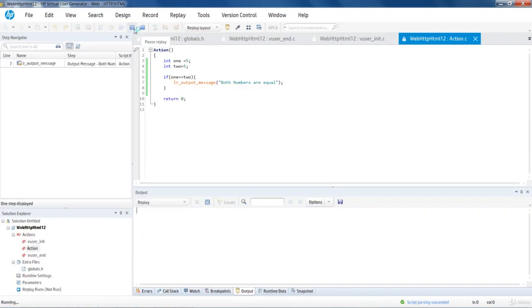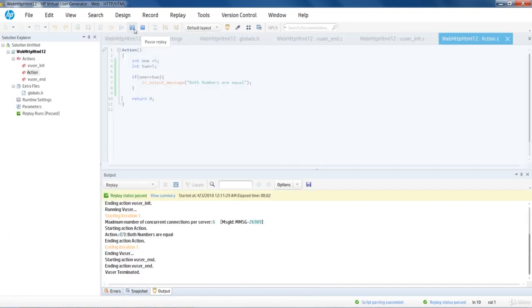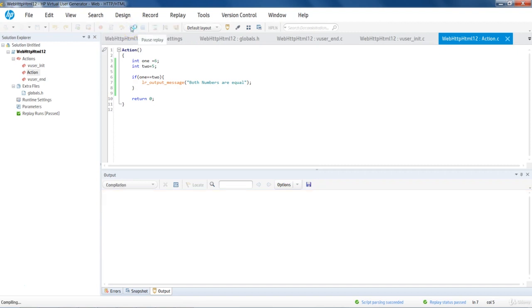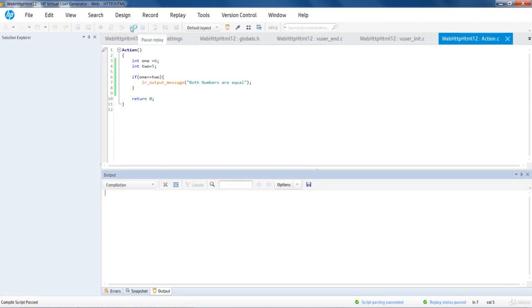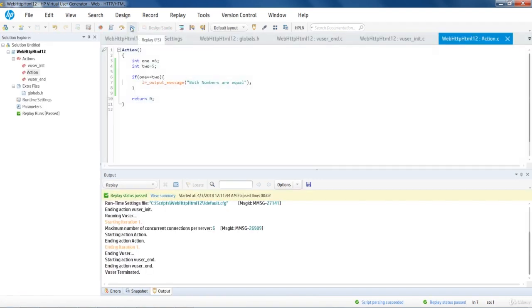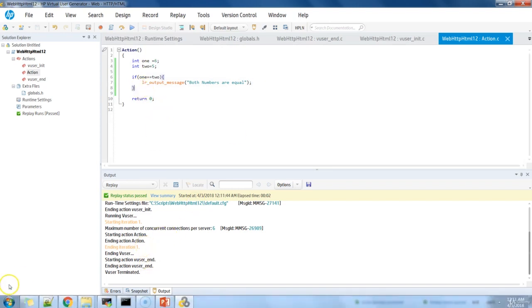So if the first value equals the second value, then it will print that both values are equal. Let me change some value and check whether it goes with the actual comparison or not. So 6 is never equal to 5, and that's why the statement will not be executed. That is, the LR output message will not be executed and it won't be printed in your output.